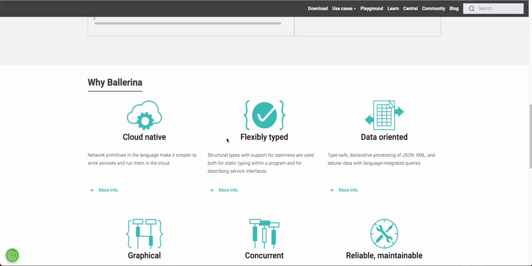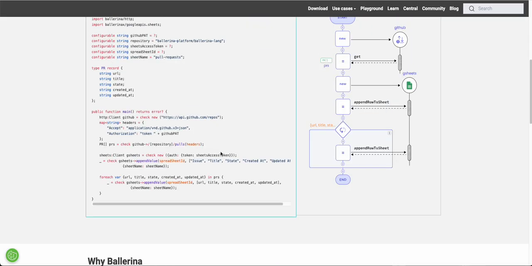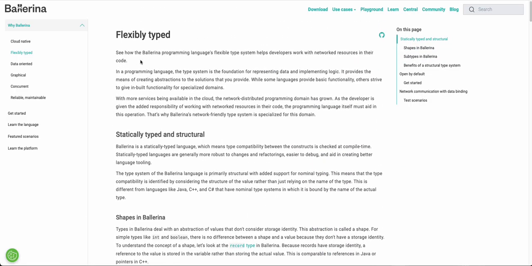And if you look at the other feature areas why you should Ballerina: flexible type system, data oriented capabilities, and the support for graphical diagrams, sequence diagrams, where you can keep your code and diagram in sync, as something challenging we have seen in the past, and the concurrent, reliable, maintainable nature of the language. So if you look at each and every feature area, if you explore each and every area, you will see what it means by each and every feature area.